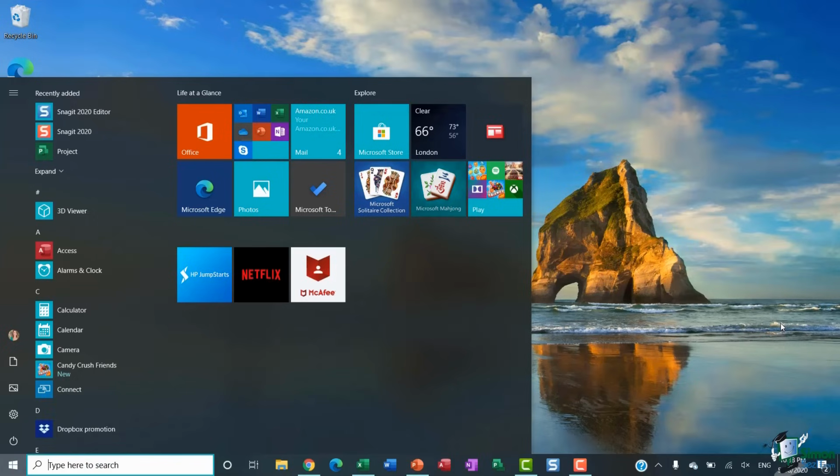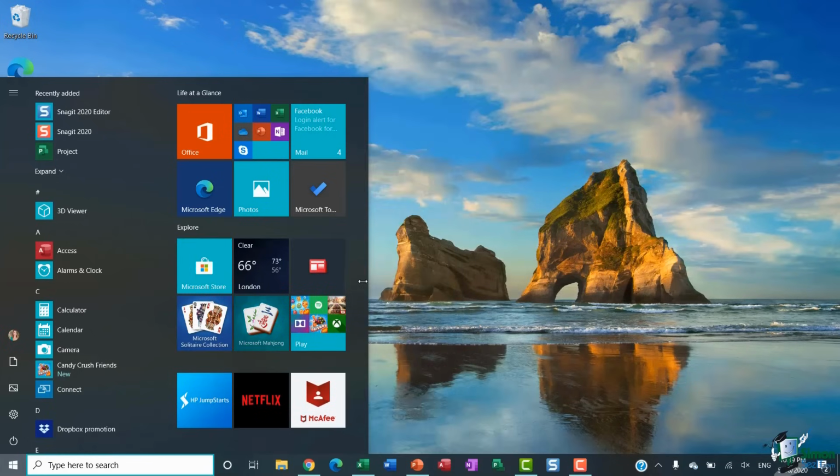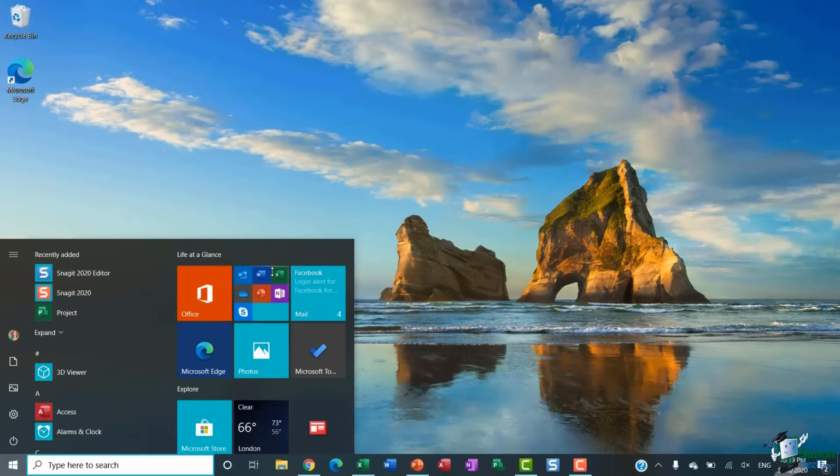But all I really want to show you here is the fact that you can actually modify the size of this Start menu. So if you're finding this a little bit too big, a bit too cumbersome, then if you hover your mouse over the right-hand side, you can see I get that little double-headed arrow, which means I can simply drag it in to make that a little bit thinner. I can do exactly the same at the top, so if I want to make it shorter, I can just click and drag that down.